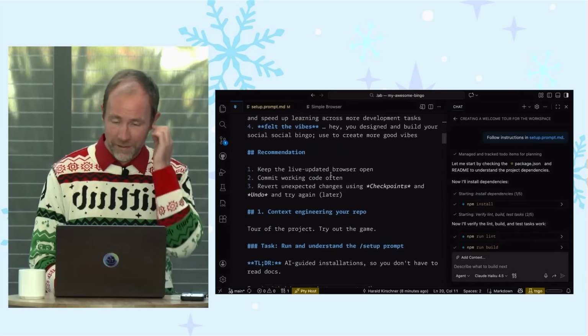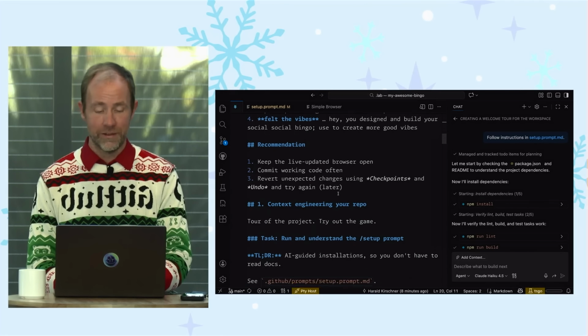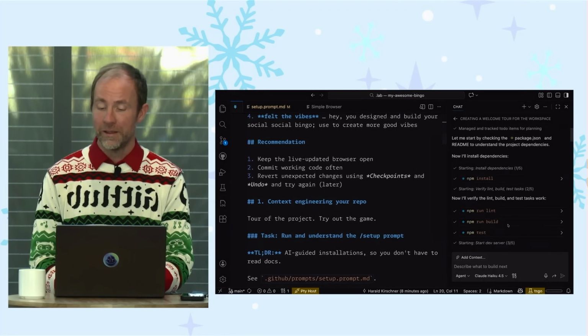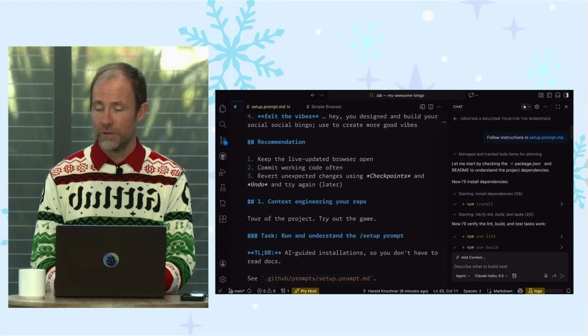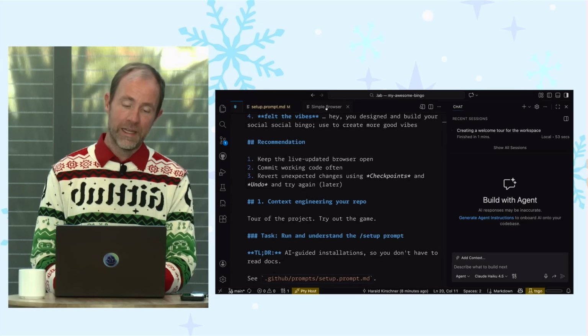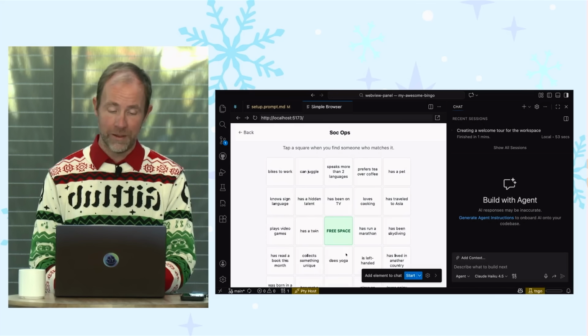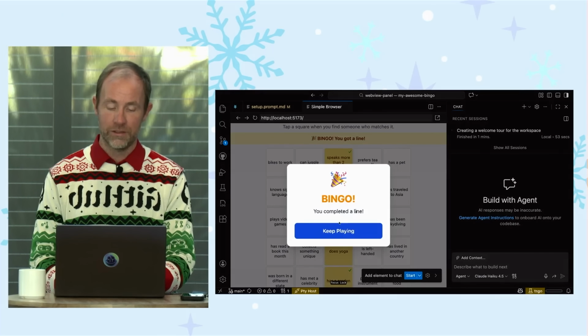Everything we're going to walk through is in here. Okay, we are 15 minutes in, so we're going to get started. If you ran the setup prompt, you should have a working version in front of you with the guide pinned and the browser showing you the game in working order. The free space is free, and then I can just play the game.